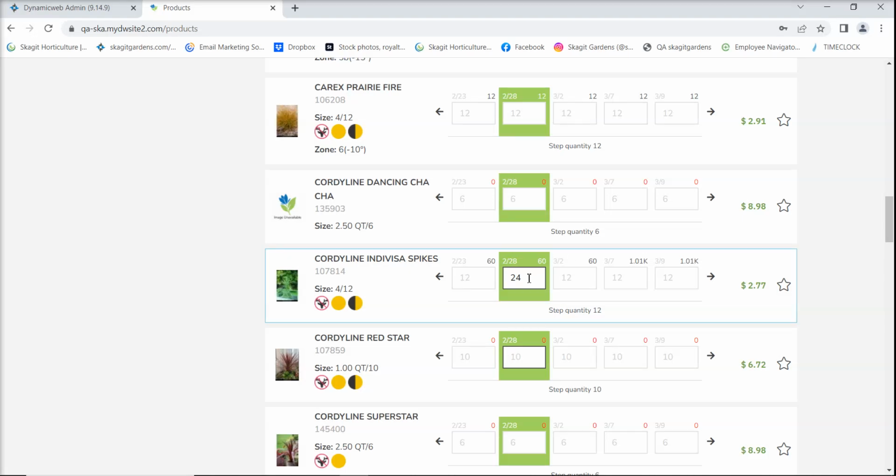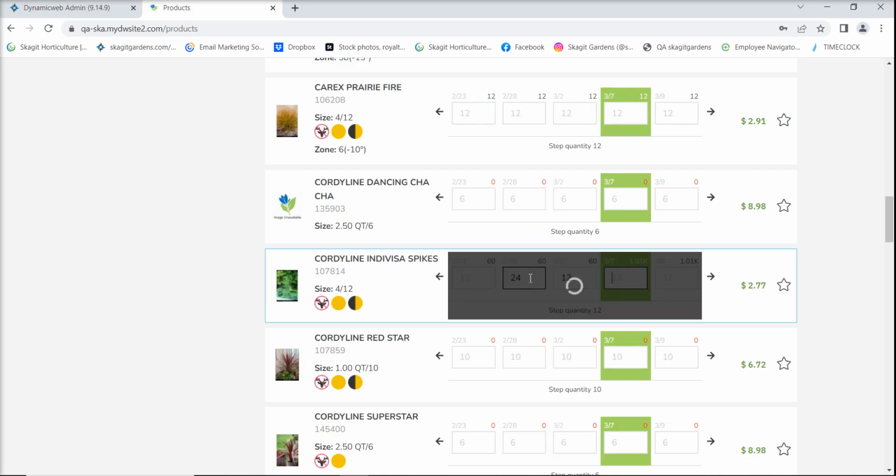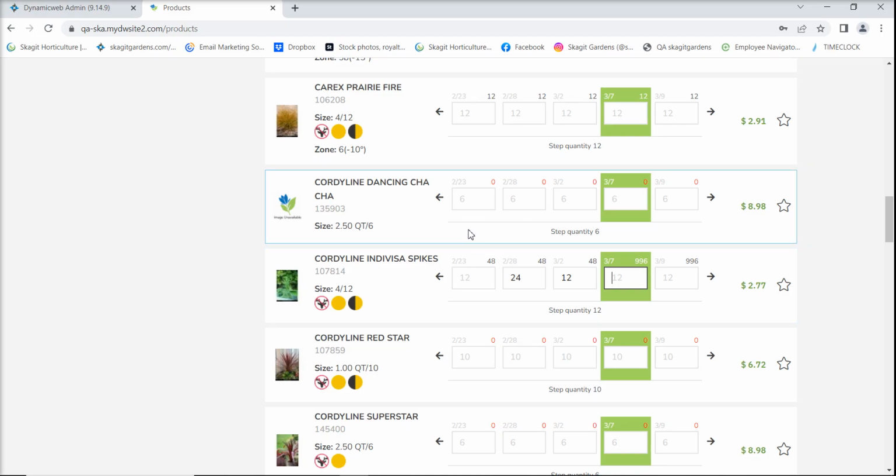Now, when you're placing your order, you can go between ship weeks and not worry about one ship date emptying your cart. So if I come here and press 12 and go to the right, you can see that 24 is still there and that 12 is there. So nothing's going to be emptied out of your cart. You do have the ability to have multiple users. However, we do recommend that you only use one user shopping at a time.